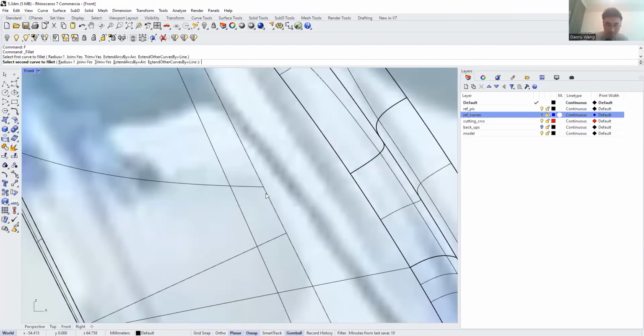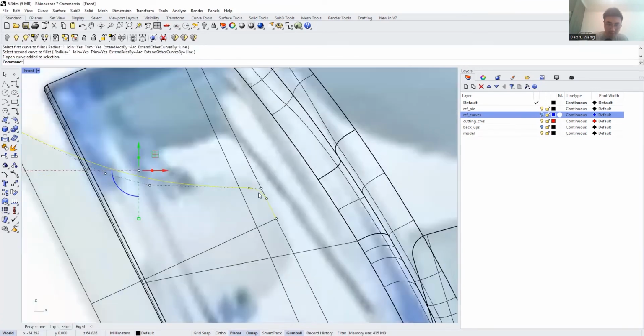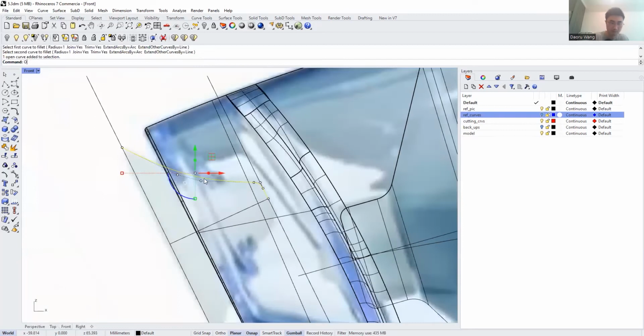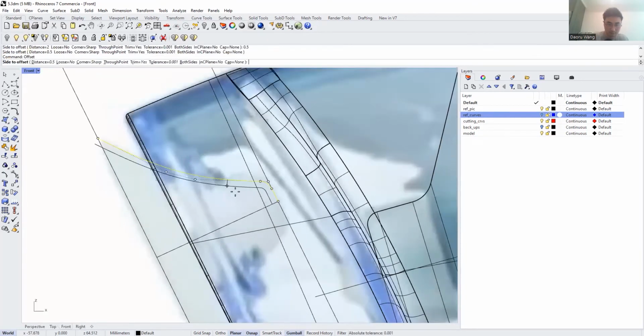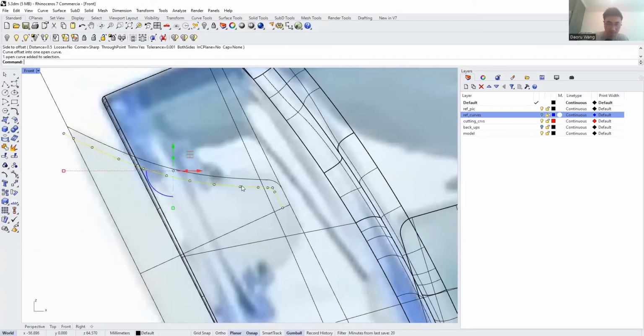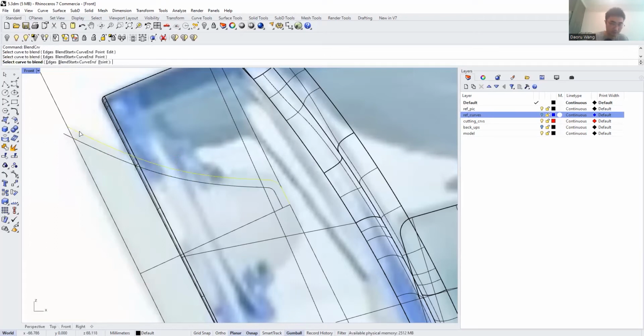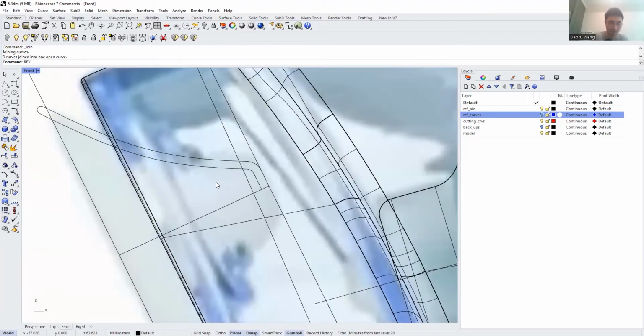Fillet it there, and then offset it. I will choose 0.5. That looks good to me. And then I will blend the curve, sorry. Hit OK. Join them all together. And then revolve the curve again.